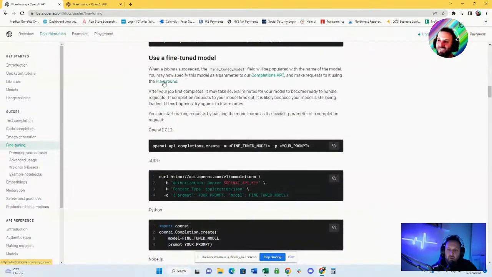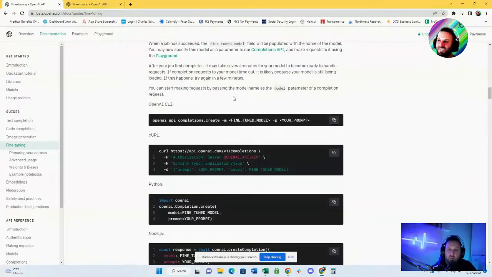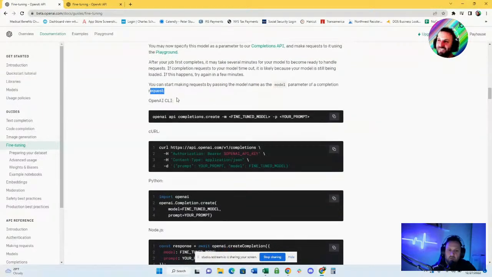All right, use a fine-tuned model. When a job has succeeded, the fine-tuned model field will be populated with the name of the model. You may now specify this model as a parameter to our completions API. That's what I was looking for, right? So I guess, do you get a special name? After your first job completes, it may take several minutes for your model to become ready to handle requests. If completion requests to your model time out, it is likely because your model is still being loaded. This happens. You can start making requests by passing the model name as the model parameter of the completion request.